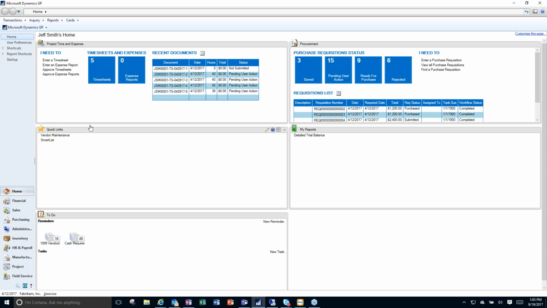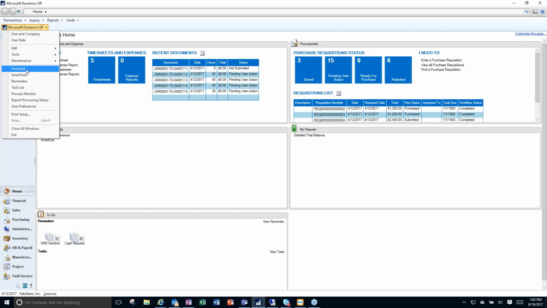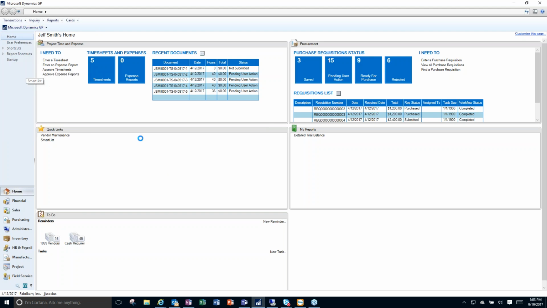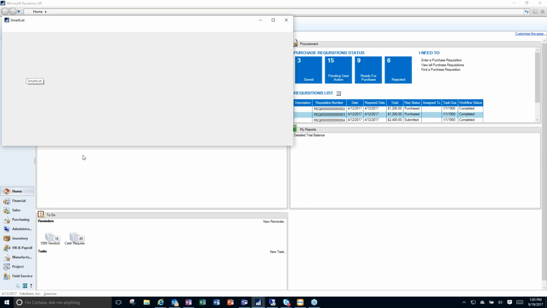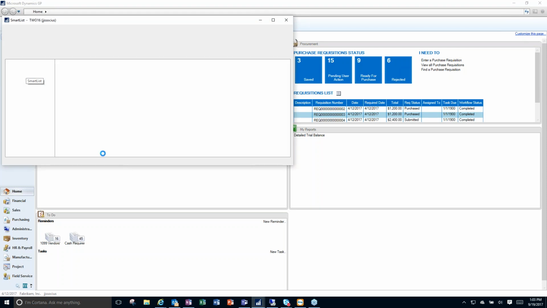So I'm going to start off here by using Dynamics GP. I'm going to select Smart List from the Dynamics GP menu. There we go. Sorry about that. The system is a little slow right now, but we'll push through.